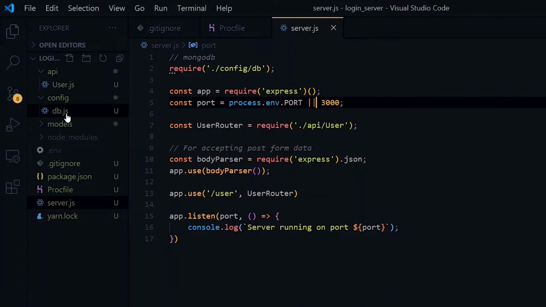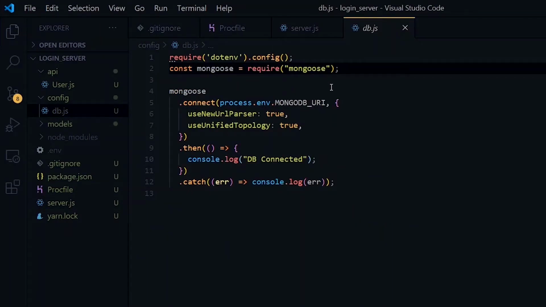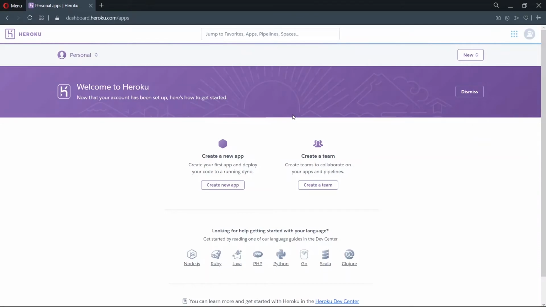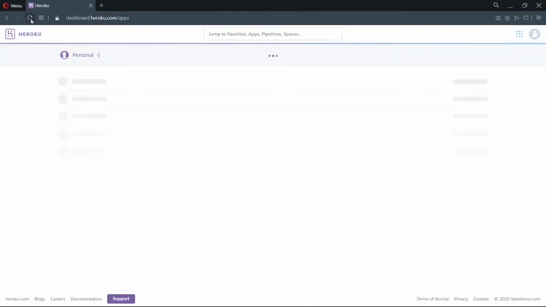Now back in the editor, we realize that we store our MongoDB connection string as an environment variable, so we need to set that up in Heroku as well. Once we are done, we can head to the browser and check our project, and we can see that the variable has been uploaded.